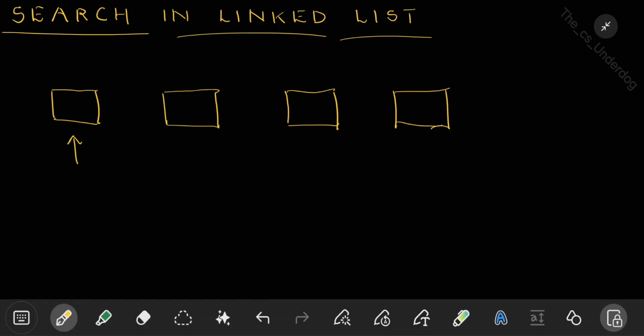Let me also mark the pointers here. First node, it will be pointing to the second node. The second node will be pointing to the third node, and the third node will be pointing to the fourth node. This is how a linked list is made. How are you going to identify which is the first node?